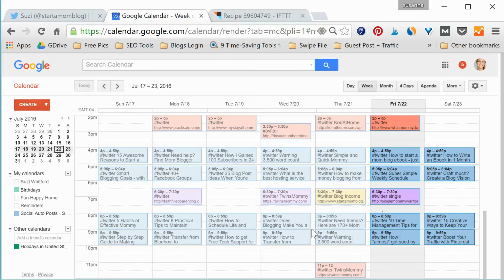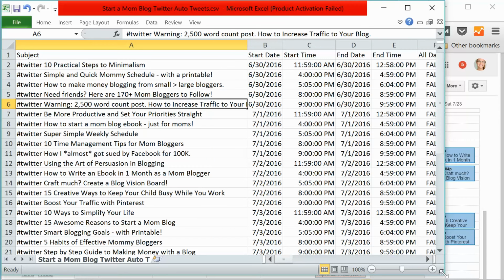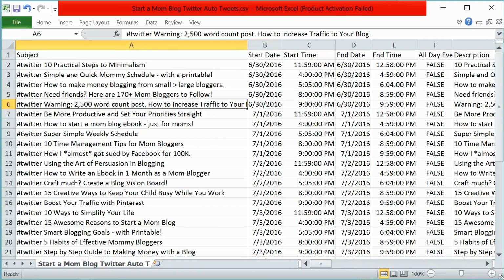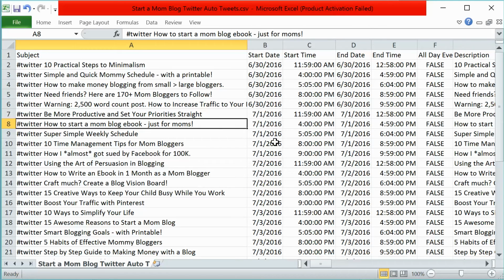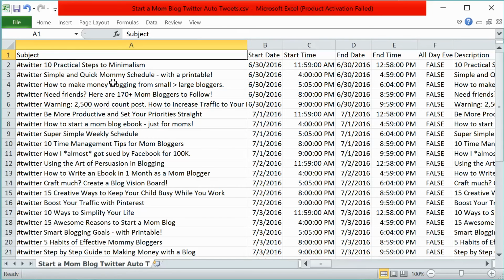Okay, so if you were to add each one individually, it would take some time, but you can do this quicker with a CSV file. So here is the file. This is what this looks like, and I will upload a copy of this so that you can follow the format exactly, because it is a little finicky, but if you follow the format, it's fine. So here are your headers: your subject, start date, start time, end date, and time.